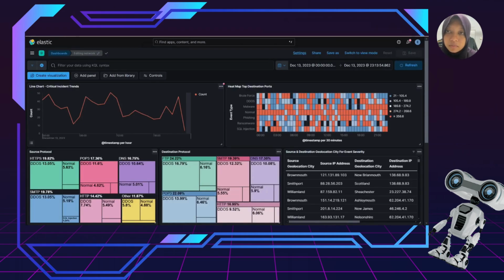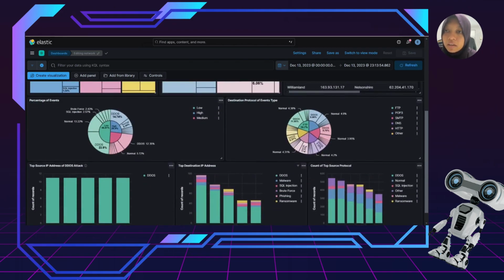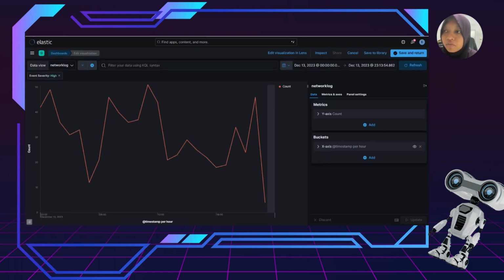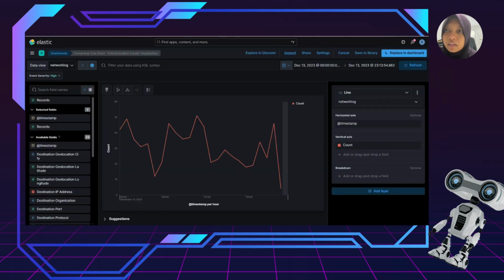Today I will present our ELK dashboard using Elastic Kibana. There are 10 types of visualization we include in our dashboard. First of all, I will go to the line chart, critical incident trends. So I will edit the visualization in Lens.